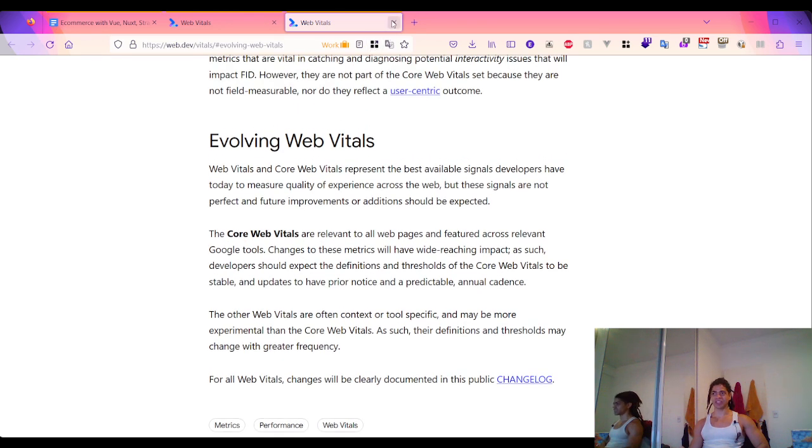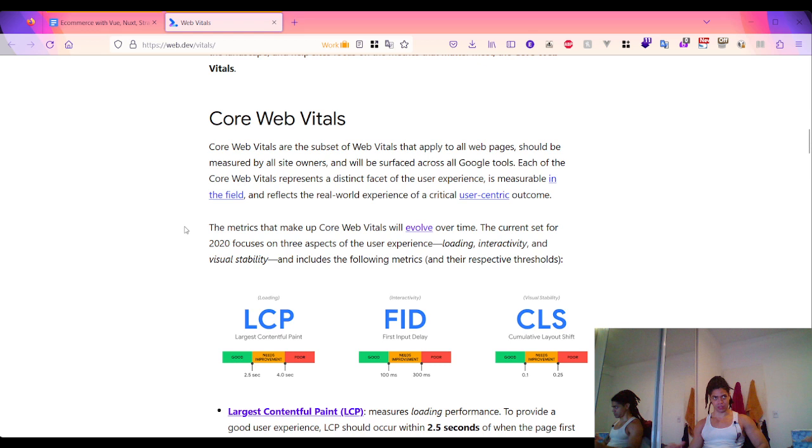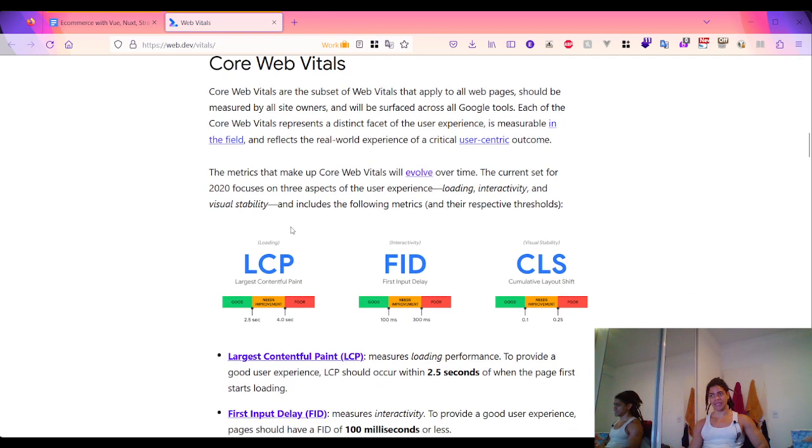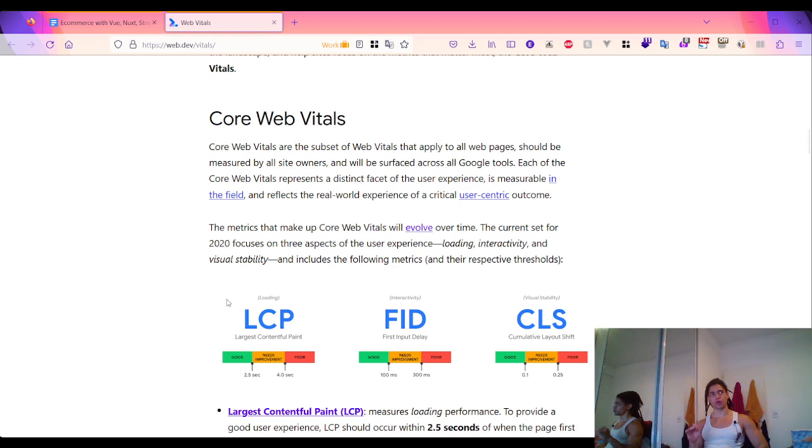But again, understanding these Web Vitals, which are tools and metrics for web developers to measure the impact on real users, focus on user-centric outcomes, and these metrics will evolve over time, which is not fixed. But at this moment, the current set for 2020 focuses on three aspects of the user experience: loading, interactivity, and visual stability. So this is part of the Core Web Vitals.